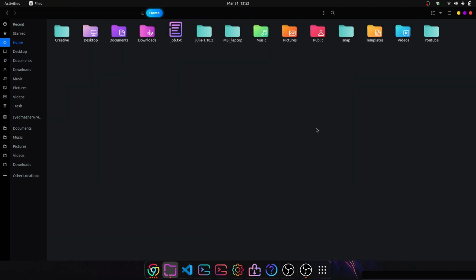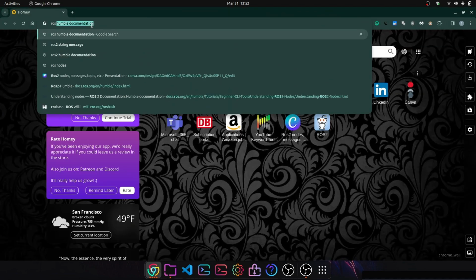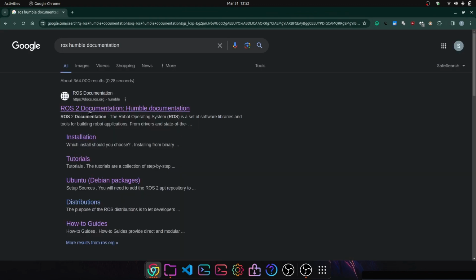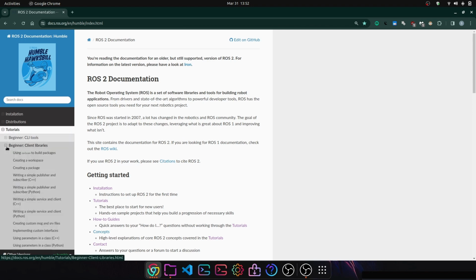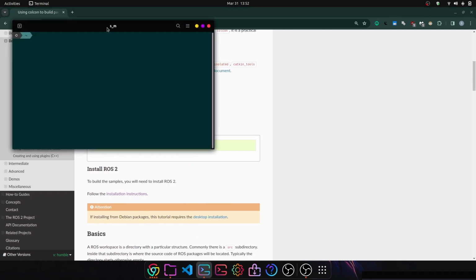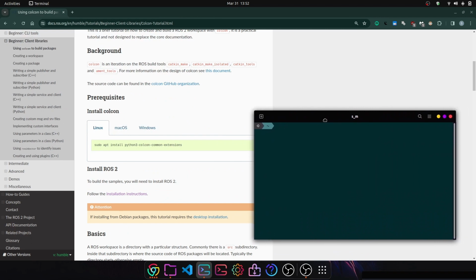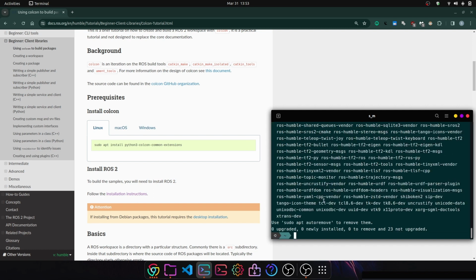So let's begin further. In order to install, go to your Chrome and type ROS Humble documentation. Here you will have all the documentation of ROS, but we will proceed with the tutorials in these client libraries. Go to using Colcon. Now open your terminal, right click, always on top so that it stays on top. To build the packages, we need Colcon. In order to install Colcon, you copy paste this, and enter the password which is required. I already have Colcon, so it hasn't installed anything here.